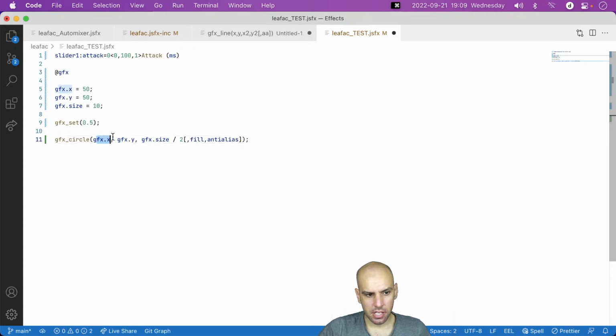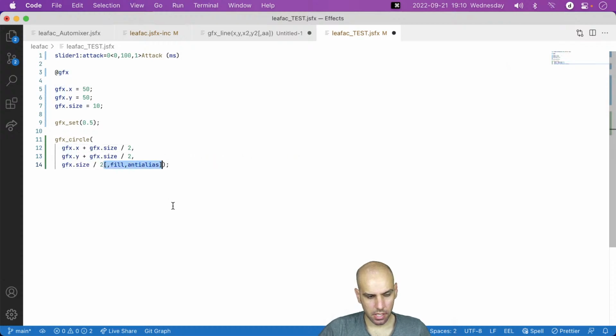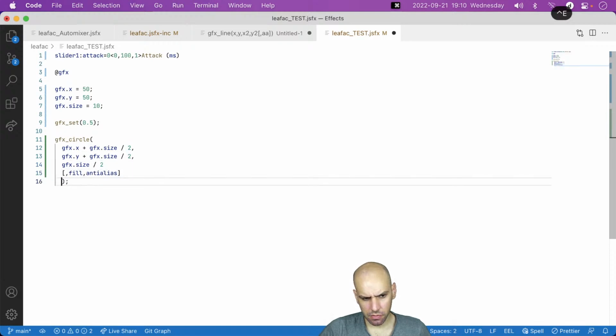Oh, and this is actually not x and y, because this is the x and y of the top left. So I need to take, and these coordinates are the coordinates of the top left of the bounding box, while this function expects the center of the circle. So I will need to add half of the size. And then in terms of filling, I think that filling the circle will be the default and anti-aliasing enabled will be the default, but we'll see.